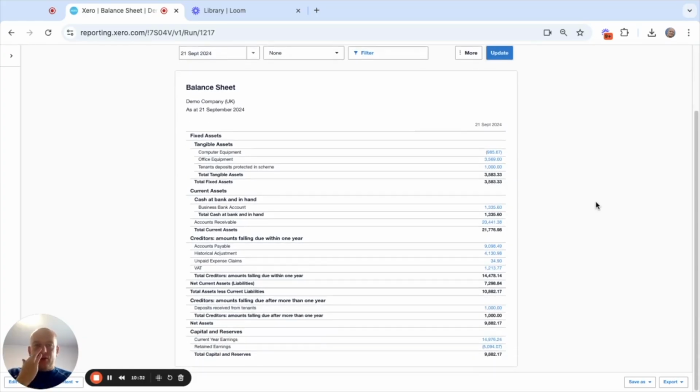And what we can see there, we've got two different transactions now. So I'll just highlight them so you can see. The first one, we might probably move around the order of these, but we've got tenants deposits protected in the scheme, so that's treated as an asset. And then deposits received from tenants, that's treated as a liability, so something the company owes.